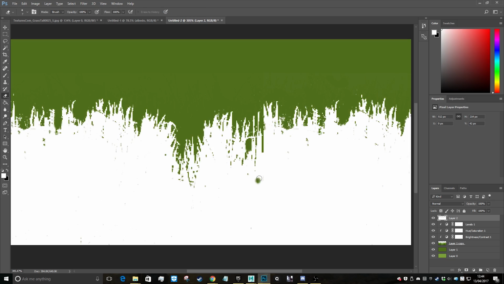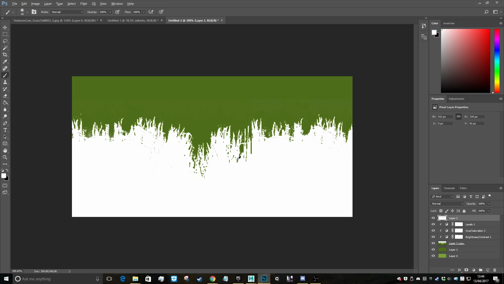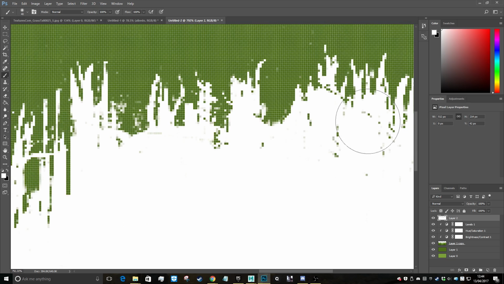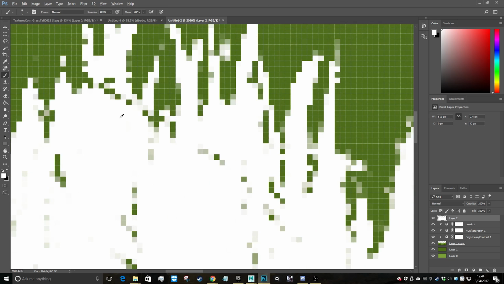We can go in, grab the brush and just paint, clean things up. We might want some of this at the top, but definitely at the bottom there shouldn't be any bits that are see-through. We want to do that as well. Probably don't want to cut like that. Okay, here we go. You don't want that.